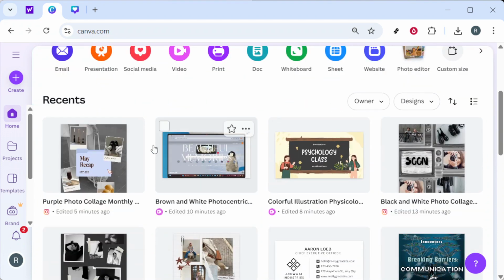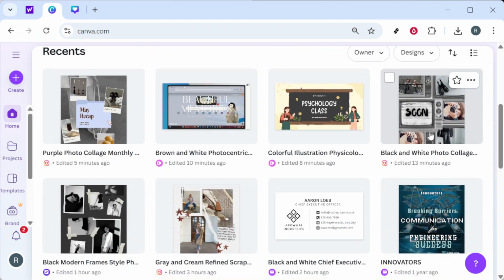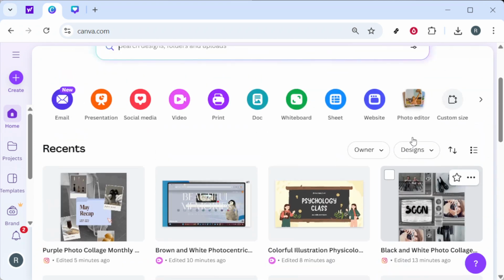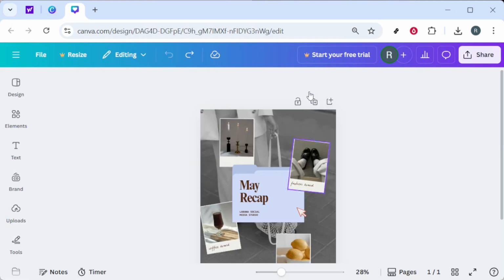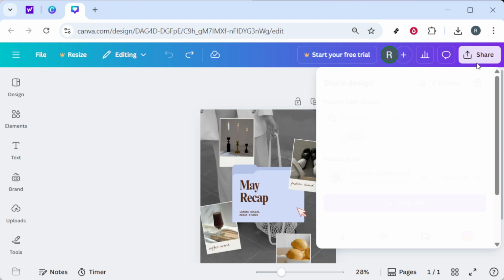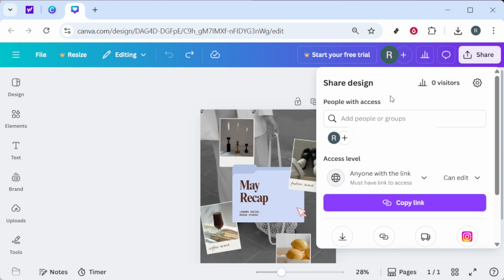From here, find the template or design you want to share. You can click into recent designs, use the search bar to locate it by name, or browse your folders if you keep things organized. Open the design so you're in the editor view. Look to the top right corner and click the share button. This opens the sharing panel where you control exactly who gets access and what they can do with your template.